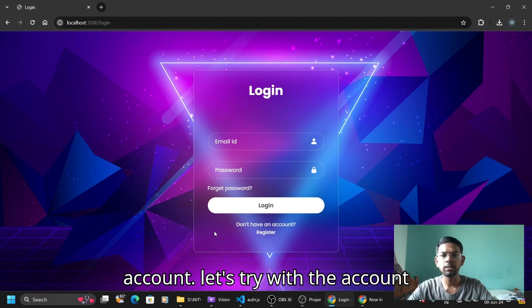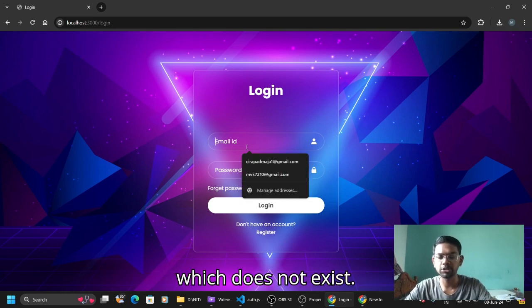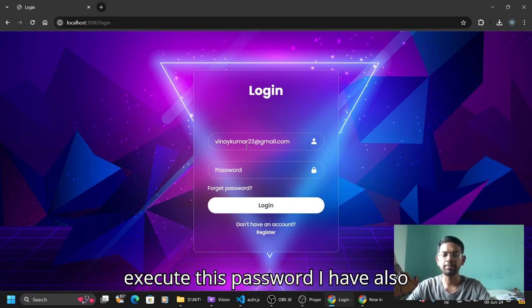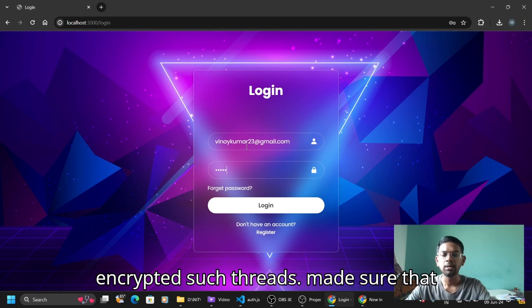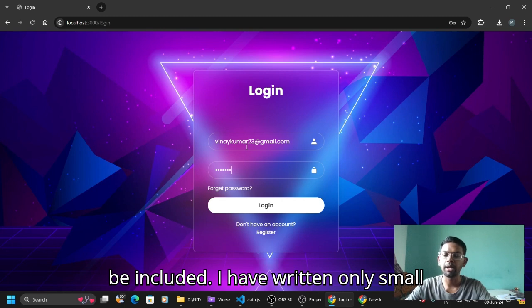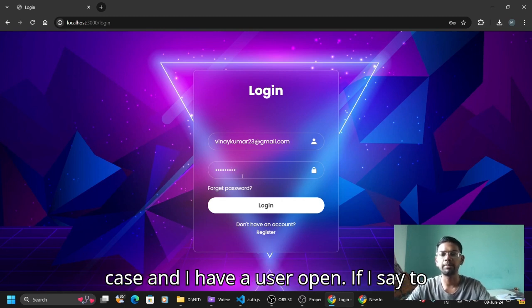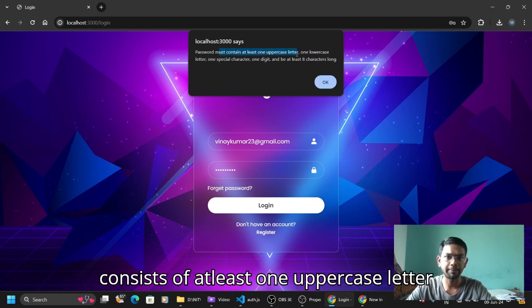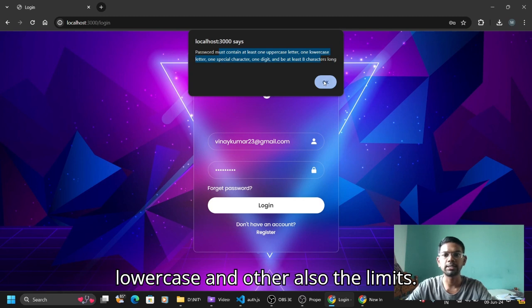If there is no account, first let's try with an account which does not exist. Vinay Kumar 23 at gmail.com. Coming to the password, I have also enforced validation such that letters, capitals, and numbers should be included. I have written only lowercase. If I click login, it says that the password must contain at least one uppercase letter, lowercase letter, and a digit.